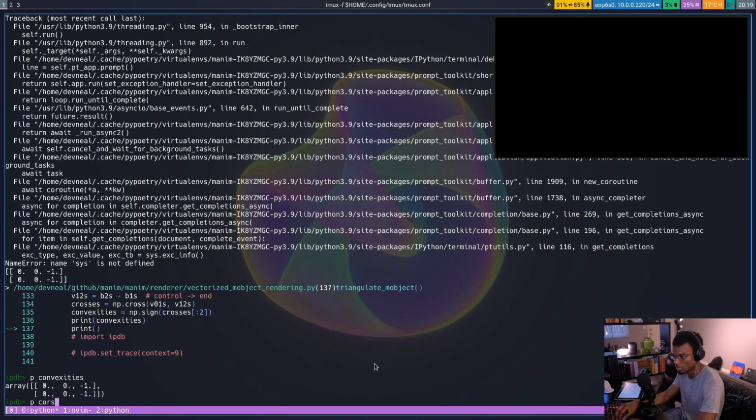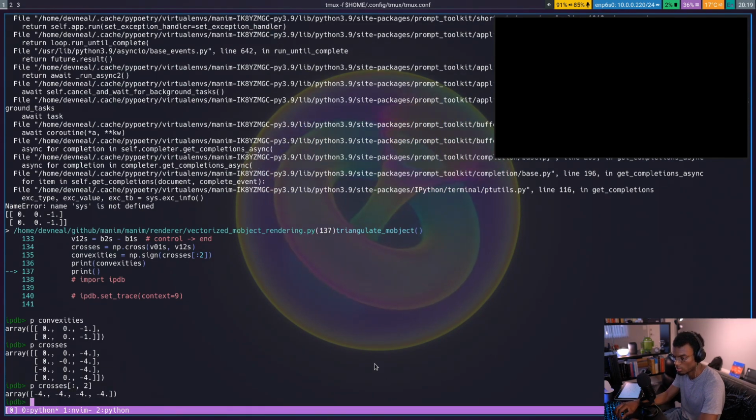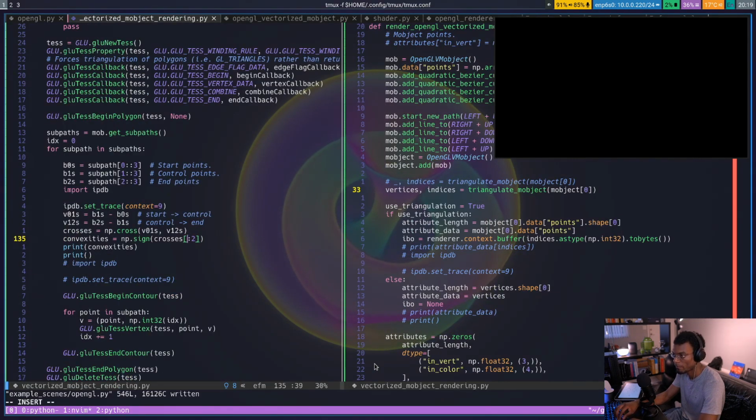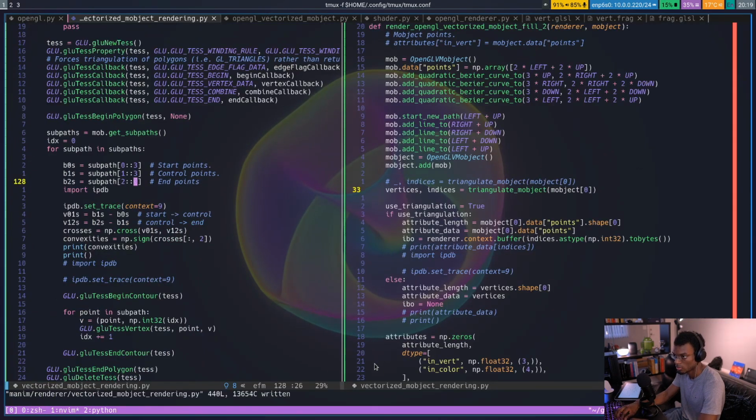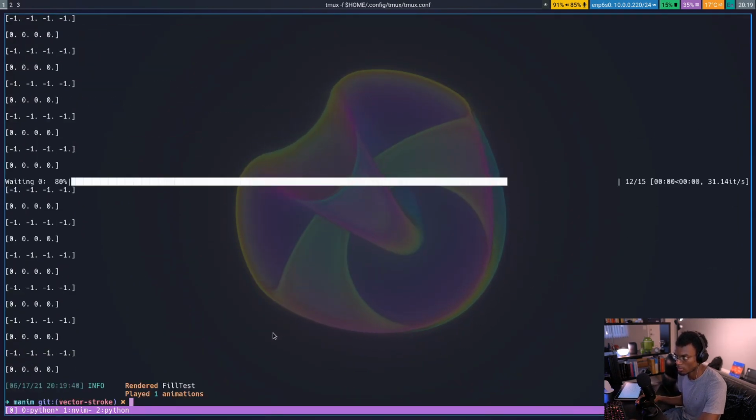Wait. Crosses here. The sign of crosses. Oh, I did this wrong. I meant to do that. All rows, column 2. I take that sign. Now there are 4 convexities. Okay.